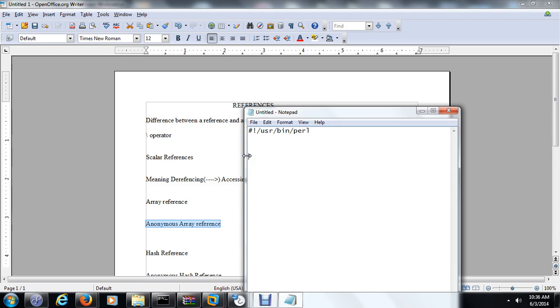So remember, any reference, as I'm doing, always starts with a dollar, right? And anonymous, here we have not defined any array name. Previously I defined an array, @y is equal to 1 2 3 4 5. But now I'm not naming an array, I'm directly defining an array through a reference, right? So let me define that. I'm providing the reference $x is equal to 1, 2, 3, 4, 5.